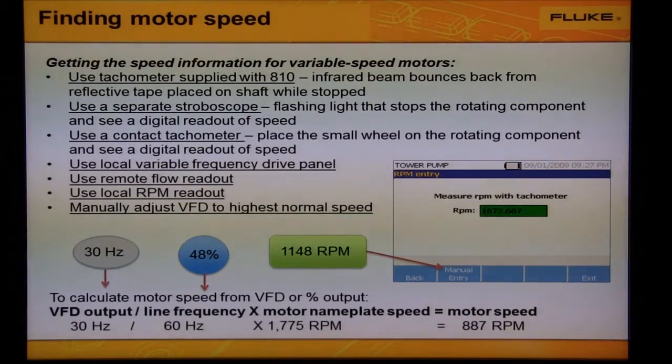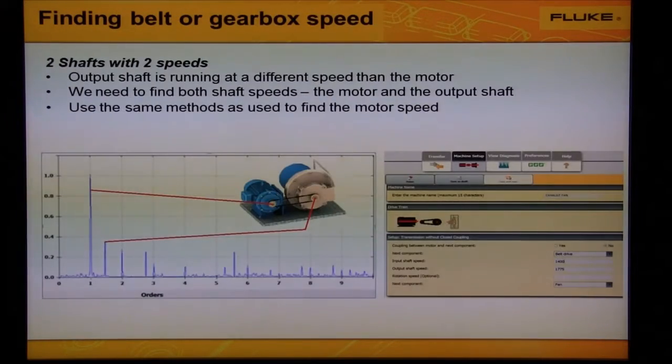You can use a local variable frequency drive panel and just calculate the RPM. You can see the calculation at the bottom of the page. You can use remote flow readout and calculate the RPM, or you can use a local RPM readout and enter it manually versus using the soft keys. Or you could manually adjust the VFD to the highest normal speed, and most maintenance technicians can do this themselves.